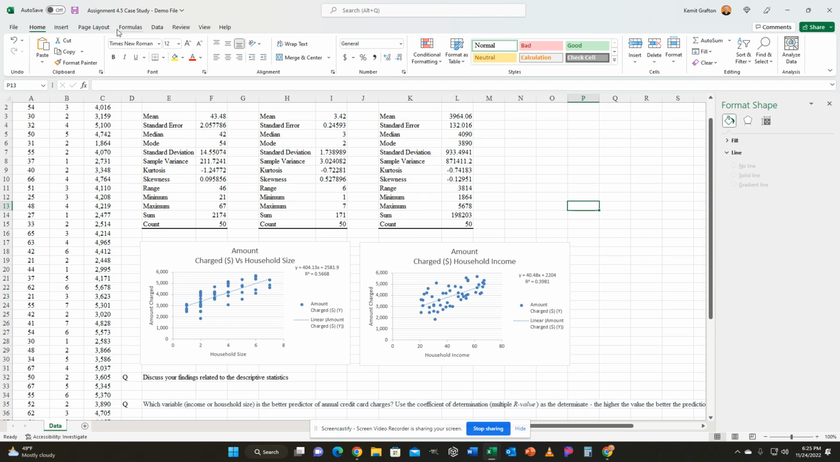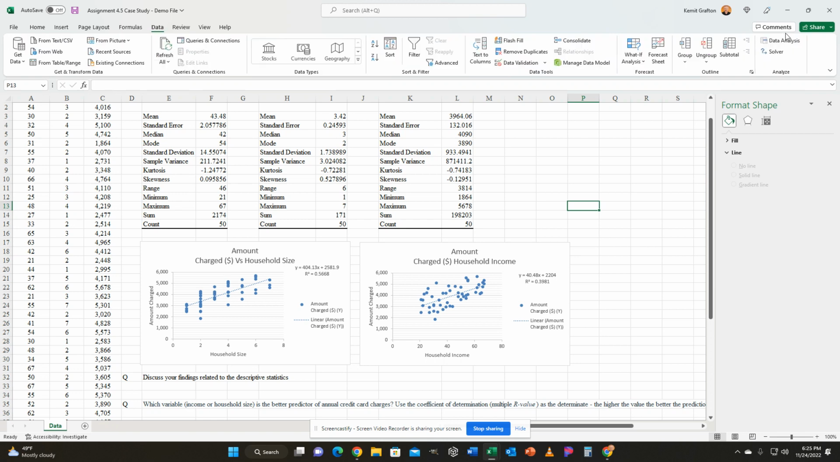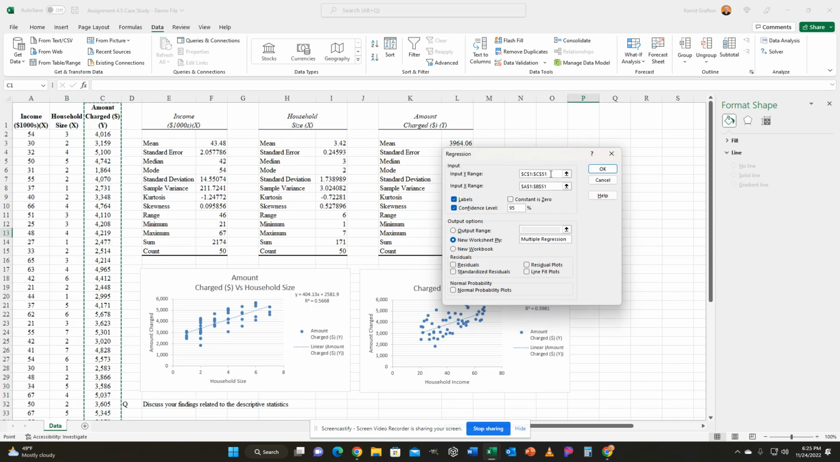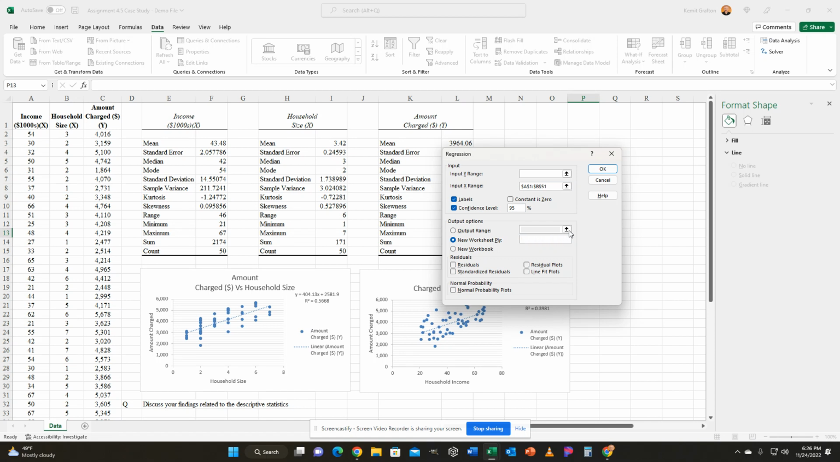So we'll go up to Data, Data Analysis, and we just go down to Regression. We used this before in an earlier assignment. These already had some information in them from trying that. The first one is wanting us to do annual income. This is going to create a new sheet for us. That's why I'm doing that.